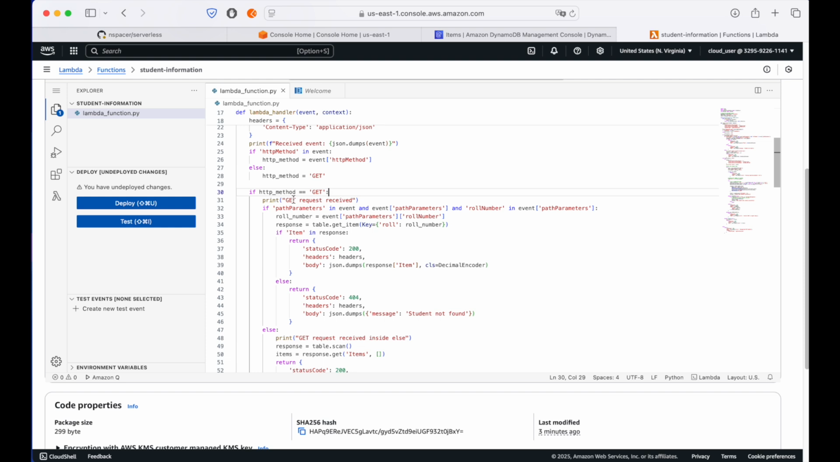So I will enter here, and it will print that a GET request was received, and from the path parameters it will take the roll number, and the roll number is the primary key, remember, in our DynamoDB table. From the roll number, it will do a get item for that particular roll. You see, this is the primary key here, key roll, and it will assign the roll number to the primary key, and it will look up the table for that particular roll, and then it will return a status code 200 and the body along with it, so the item along with it. So this is how this GET request works.